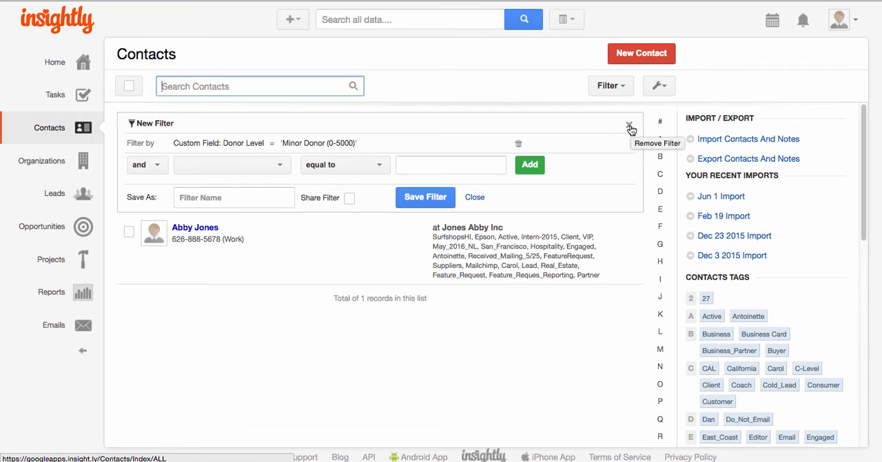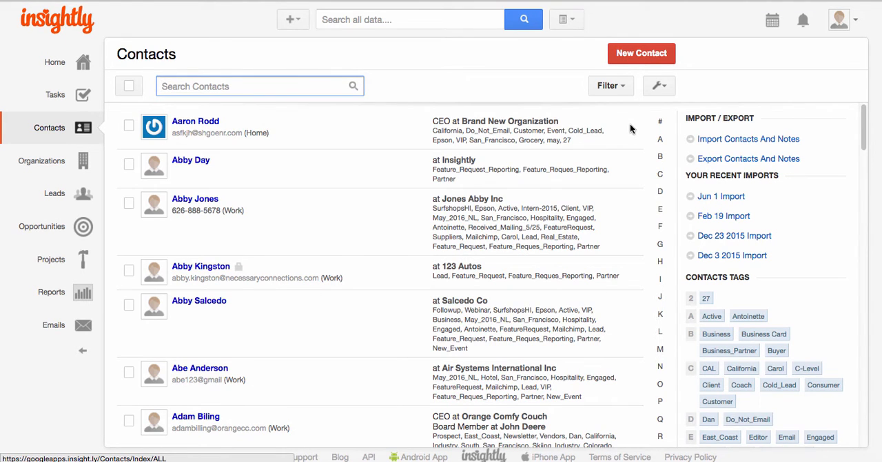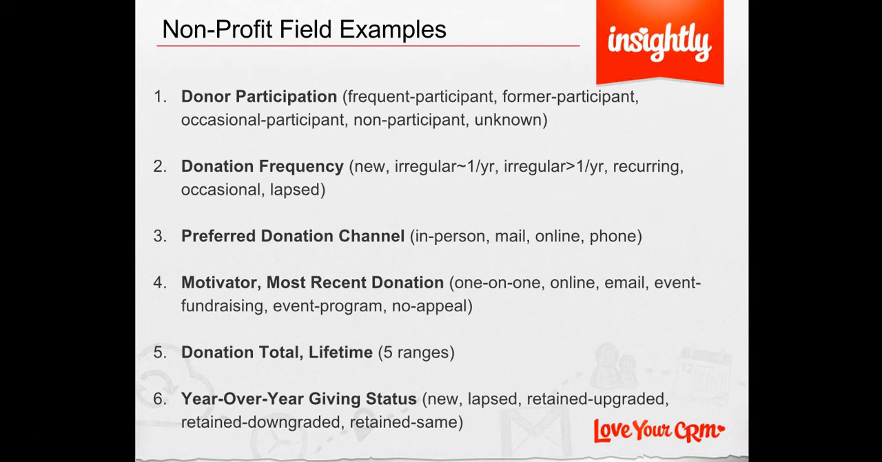All right, I'm going to go ahead and clear this custom field so that we can go ahead and see other contacts as well. So now for a moment, I want to go ahead and jump to a list of other fields that Insightly users have posted on our community. So each of these different fields in bold would have different drop-down options that are in the parentheses here. Everything from donor participation, frequency, preferred donation channel, the motivator for a recent donation, donation total lifetime, or year-over-year giving status. All of these are fantastic examples.